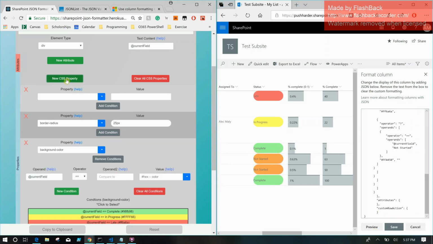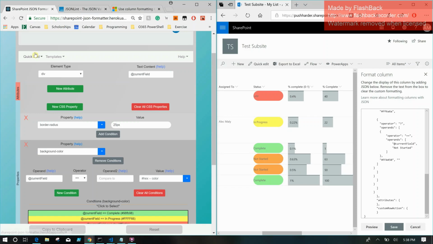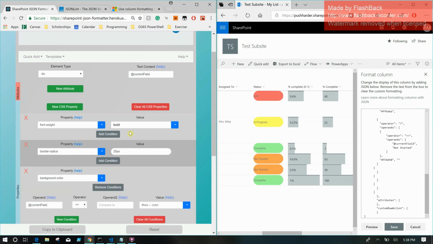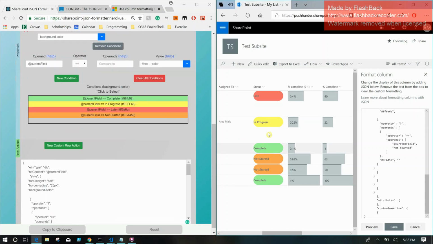We also have quick add up here. So quick add, if you select a template, it will reset the entire form to this template. But with quick add, it's just going to add these properties to it, right? So we can have the bold font, and then we add bold font. We just copy and paste. Here we go. Now everything's bold. So very quickly you can play around with this and see what fields look like.